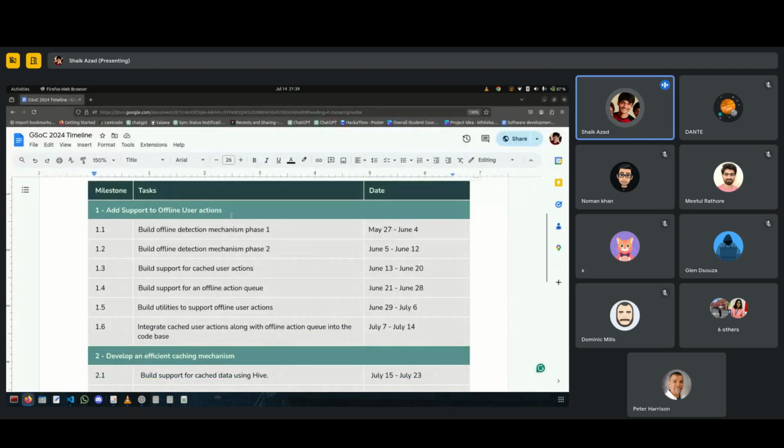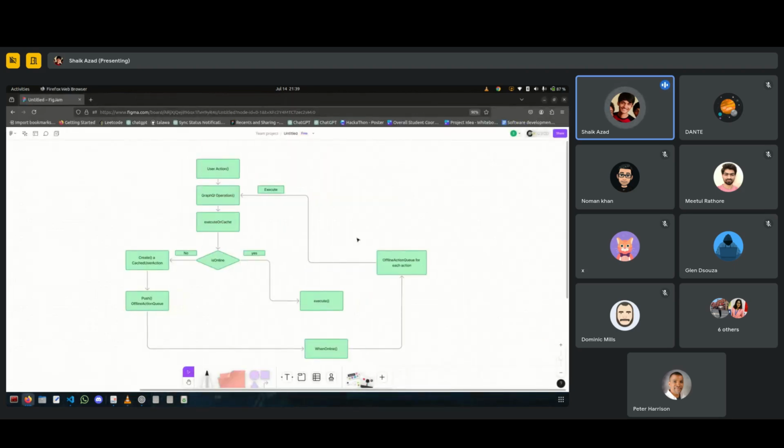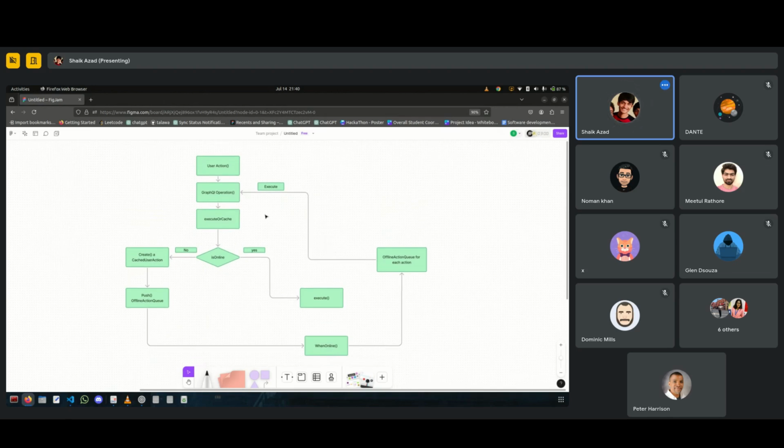And coming to offline user actions, when the device is offline or online, the user action should be performed with integration with caching. First, let me explain the flow that I have designed. When the user performs an action, the GraphQL action will be performed, and then the flow will be given to the execute or cache function. There we check if the device is online or offline. If the device is online, we'll just execute it as usual, like how we are doing right now.